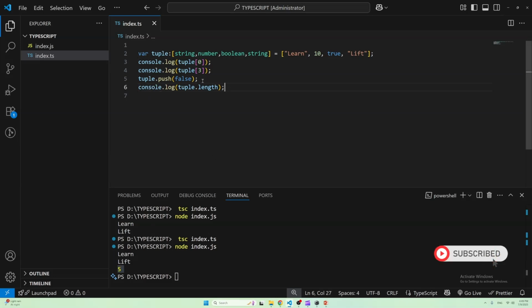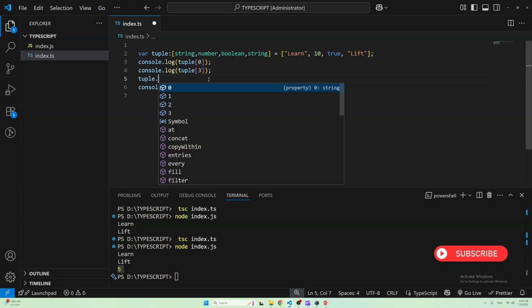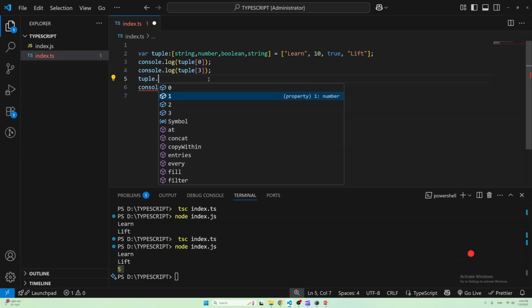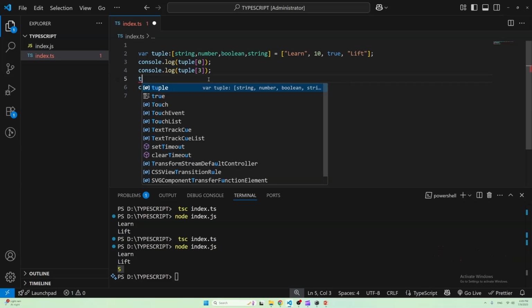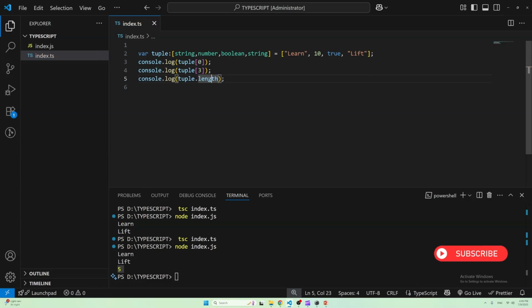So this is how we can push or pop. We can do n number of things, like we can do with arrays. We can loop through entries, use the every method, the filter method, find method, findIndex, concat, anything. Every method we can use, as we were using with arrays.